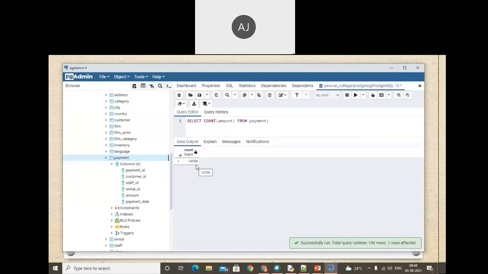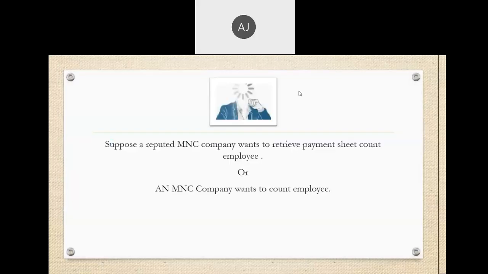14,596. That means we can say, assume that this is the payroll of an MNC company. Actually, this is not payroll. So this one is a transaction, what customers order, like that. So assume that there are 14,596 employees. So we get the solution of this.